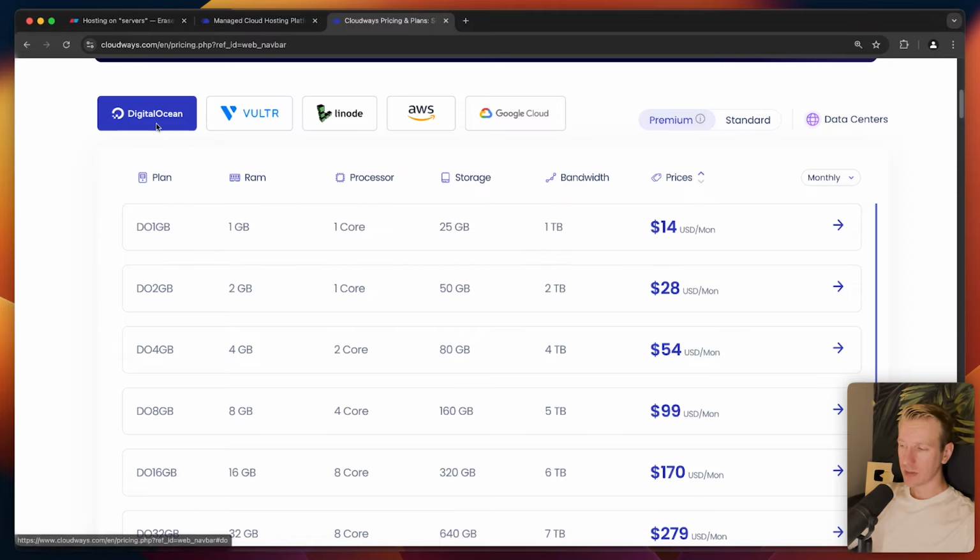I'm just going to go with DigitalOcean here. I'm going to go with the cheapest plan. Let's actually see what happens if I sign up on a host like this. What else are we going to learn about and see?